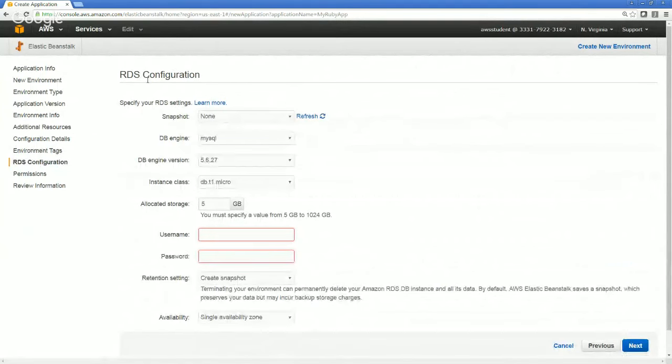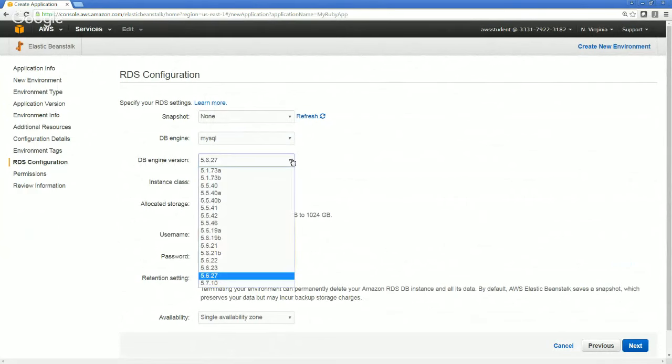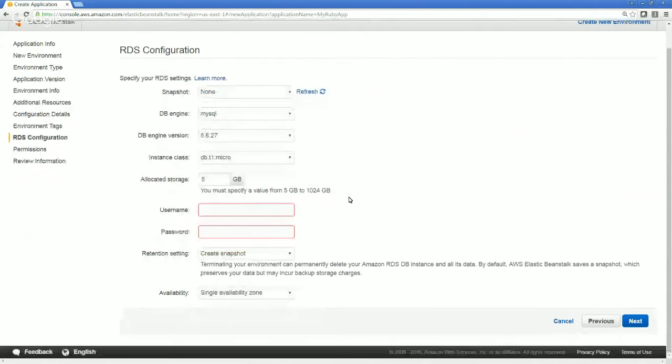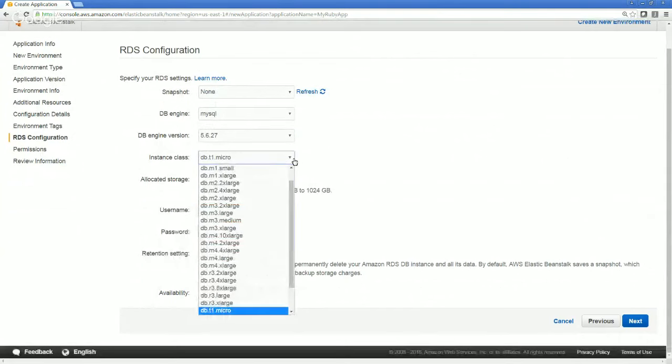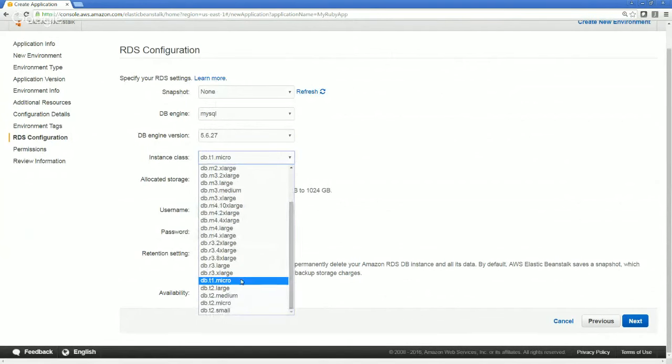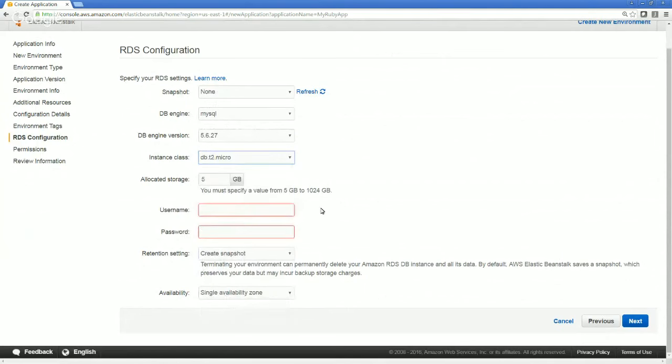Now this is the configuration for your RDS. The database engine we are using is MySQL. There are different options that you can use: MySQL, PostgreSQL. So I'm good with MySQL. This is your DB version. In this case, I'm using 5.6.27. You can change that one. Again, with your instance class, you can change the instance of your RDS or your DB instance. So in this case, I'm going to change it from T1 micro to T2 micro.